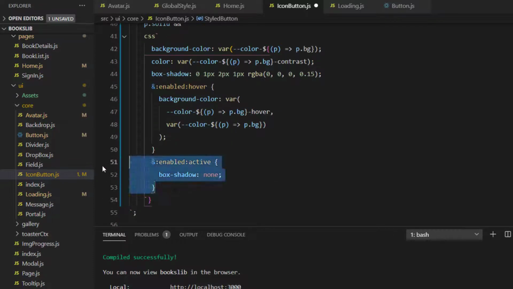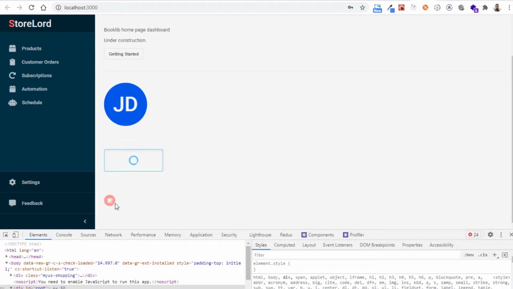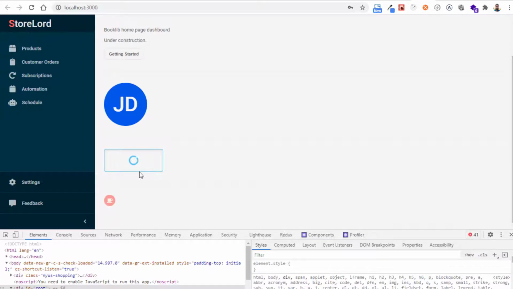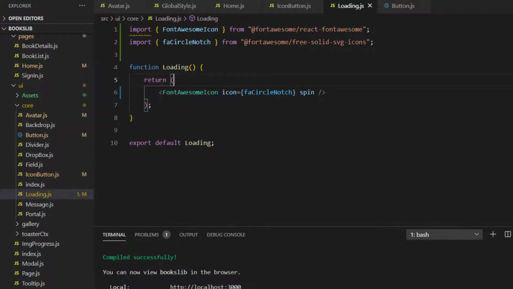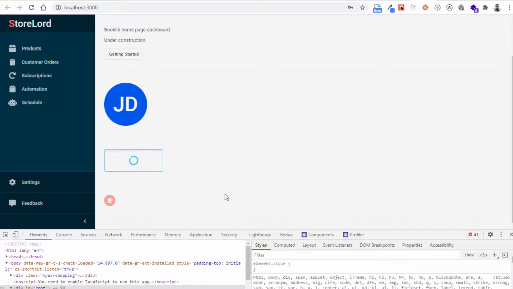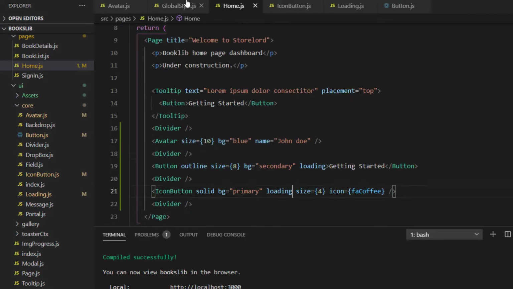So here I don't need to provide it anymore because I did at the top. So no need for the solid to have a specific case for this. Now here the shadow has been removed and the button is disabled with an opacity of 0.6. All right, now let's create the loading. Now if I go to my home and add, instead of disabled, let's add a loading. What happened? Now nothing, there's no loading. So let's work on the loading.